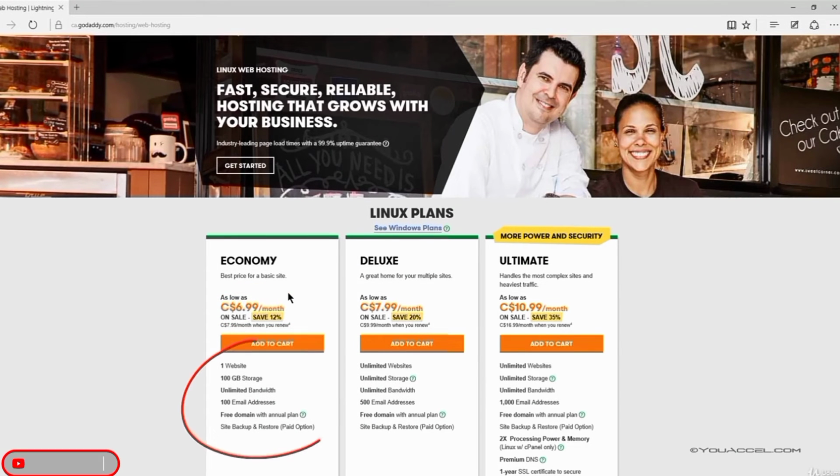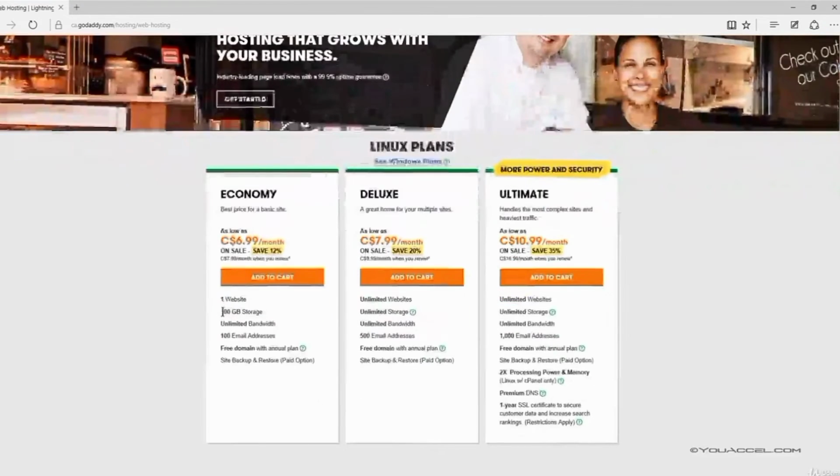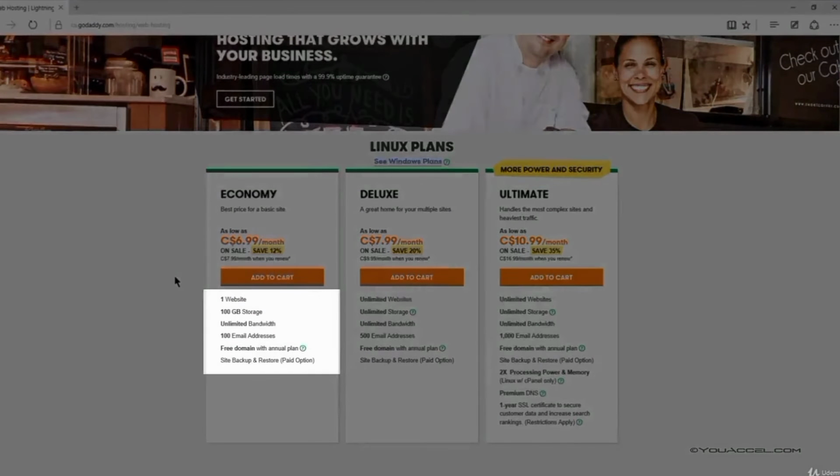Let's start by explaining what each of these means. One website means that this package will allow one domain name to point to our website folder. So, for example, woodcourtmywebsite.com will point to the location of our web folder that resides on this particular server. 100 GB of storage simply means the amount of disk space you get on the server for the purpose of storing your files. The larger the website, the more disk space you will need.